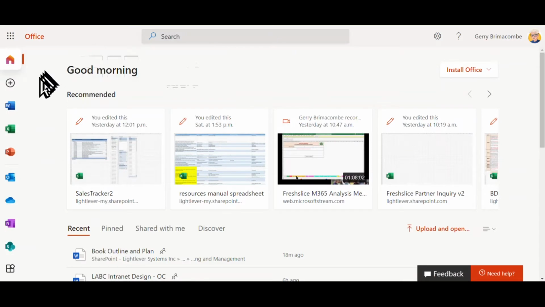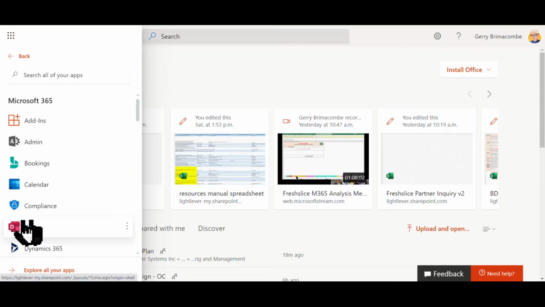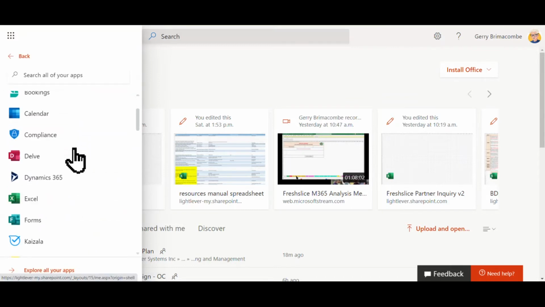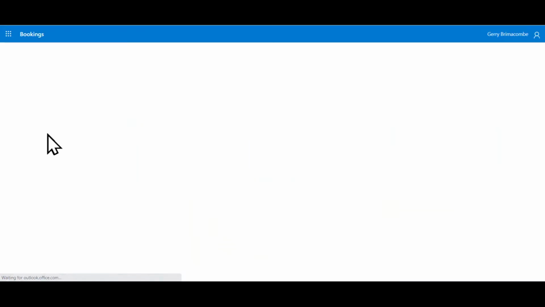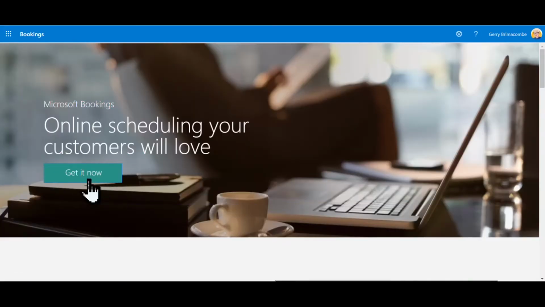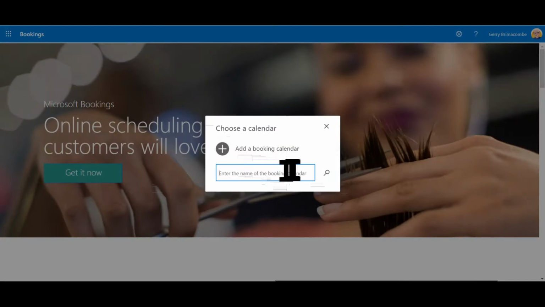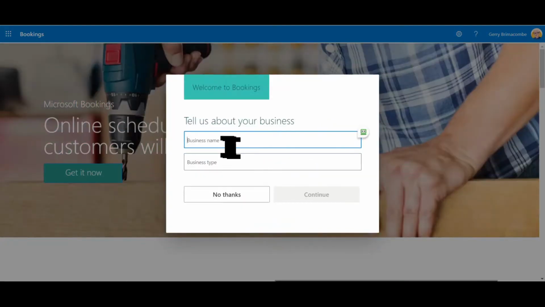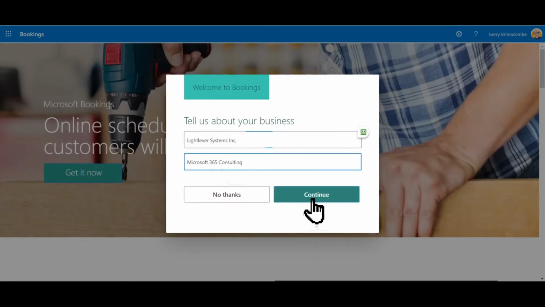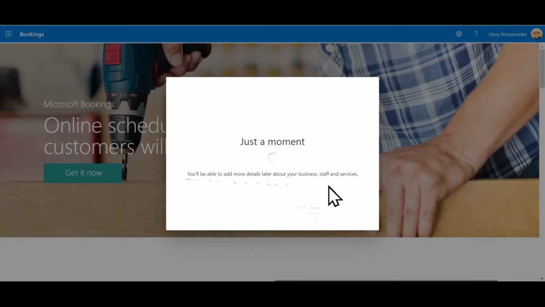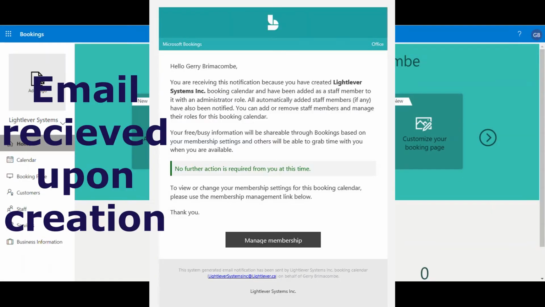So let's see what the initial Bookings sign-in looks like. Here we are in Microsoft 365, and we're going to sign up for the Bookings app. So I'll go to All Apps and look for Bookings. And now, get it now. So this is to search for existing calendars. I'll add a new booking calendar. Set up my business and continue. So note you'll be able to add more details later about your business, staff and services. Let's just wait a moment here. All right, so that took about 12 seconds.